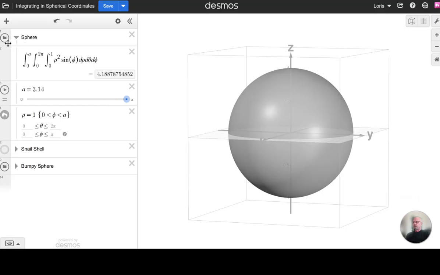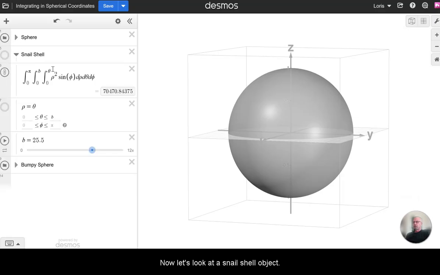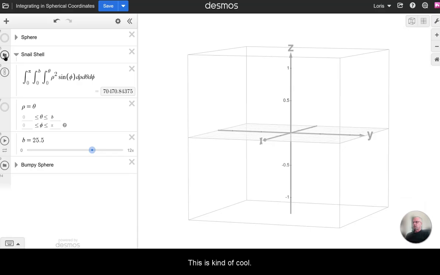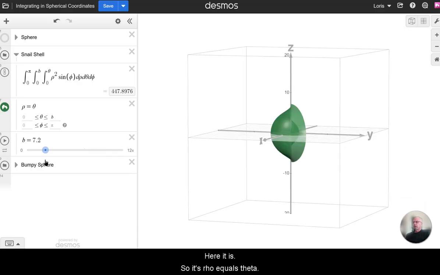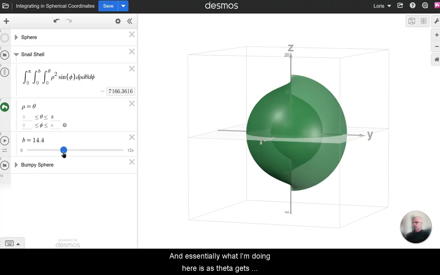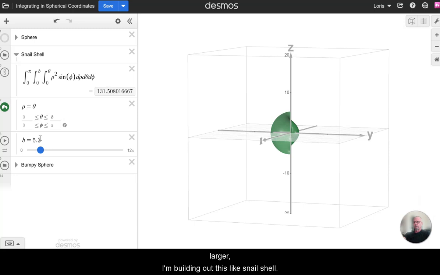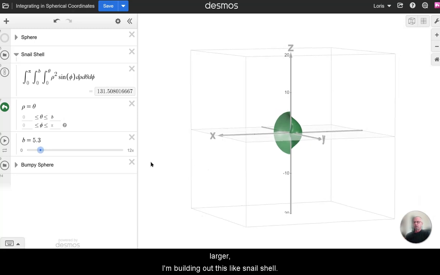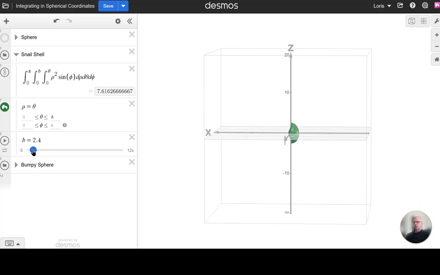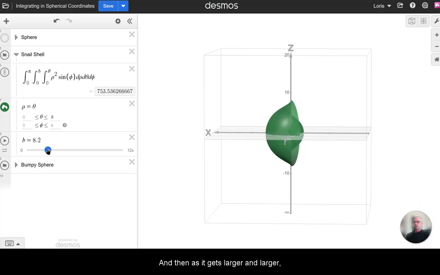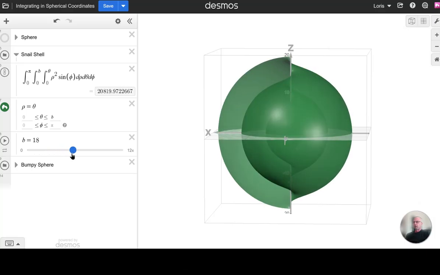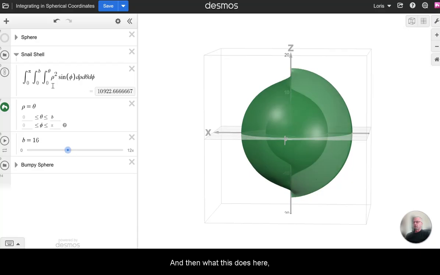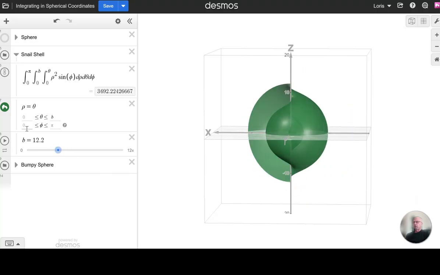So that's that. Now let's look at the snail shell object. This is kind of cool. Here it is. So it's rho equals theta, and essentially what I'm doing here is as theta gets larger, I'm building out this snail shell. So it starts out really small, and then as it gets larger and larger, you see it's a snail shell. And then this integration finds the volume inside of it. So I think this could be useful somewhere.